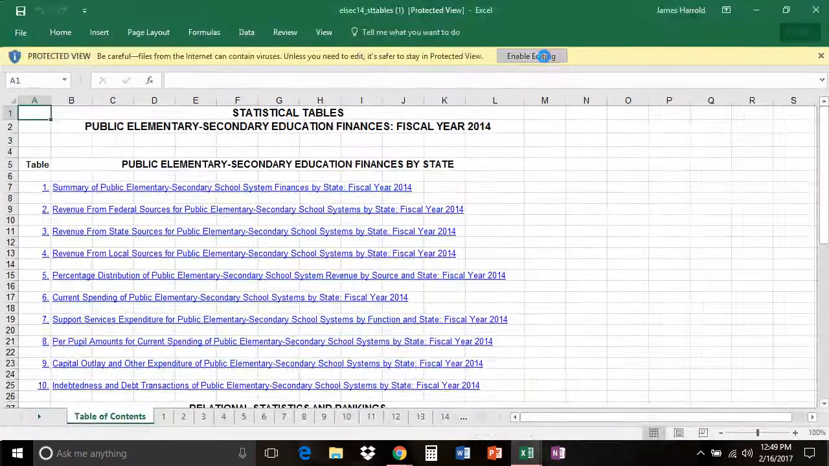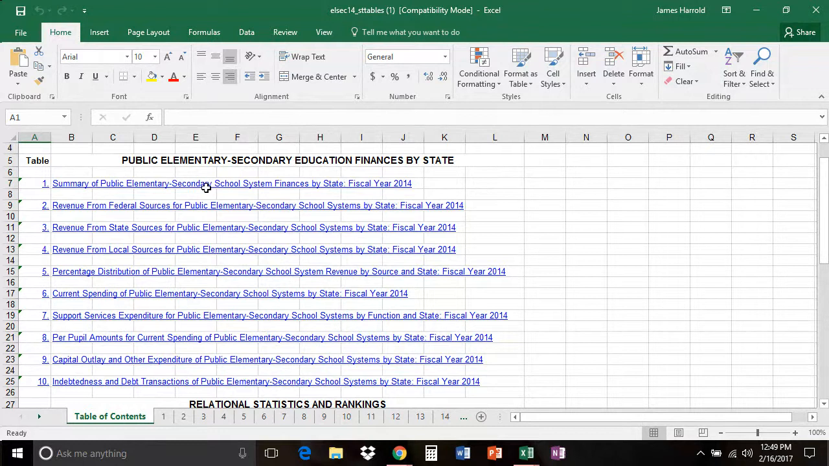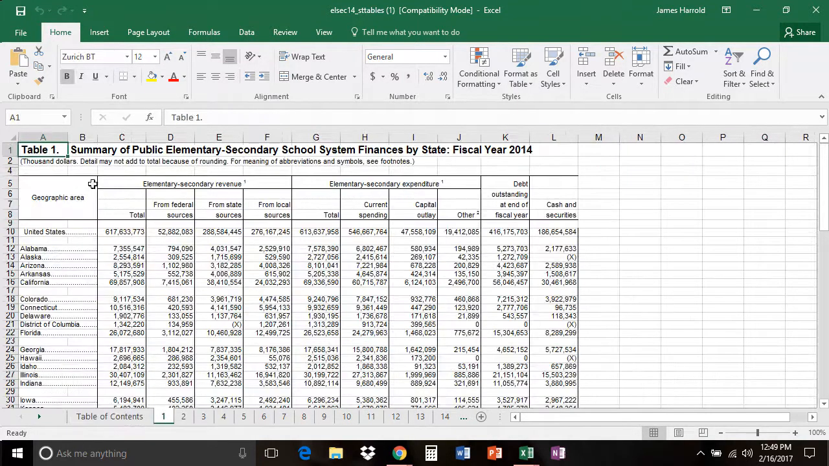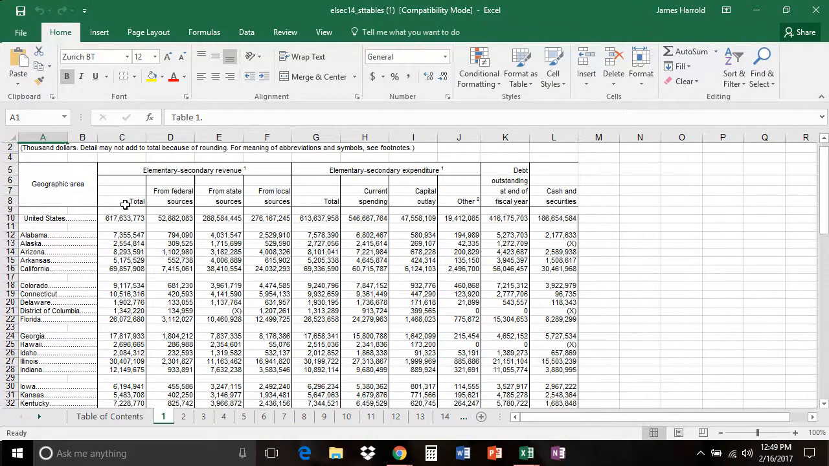Okay, so here we have some summary tables. So let's look at this. Summary of public and elementary school system finances by state. Okay, so this is interesting because it starts talking about how school districts are financed. And this is just kind of the broad picture, right? So elementary and secondary revenue from federal sources, from state sources, and from local sources, right? So just generally across the United States, we talk about who pays for school, right?